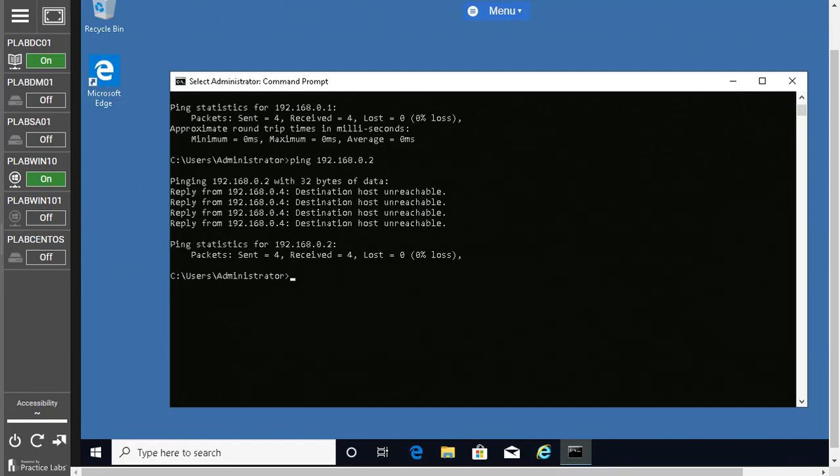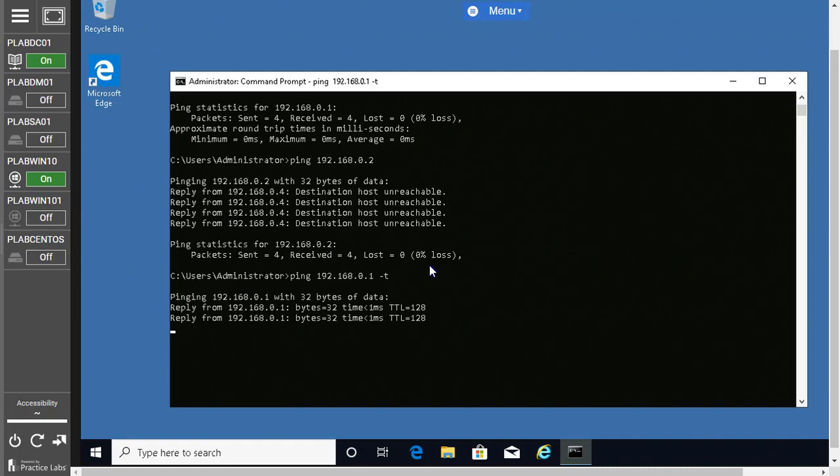Then we have another command, but before that I will show you another extended version of the ping. If you just press the cursor up key, it will show you the previous command. If you add another argument, -t, the ping will go continuous and it won't stop until you break the sequence.